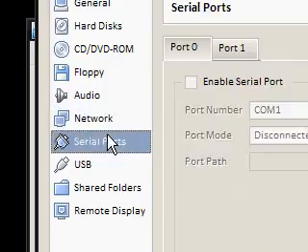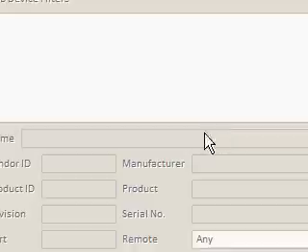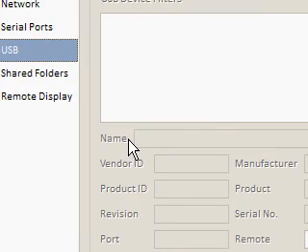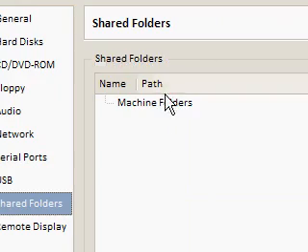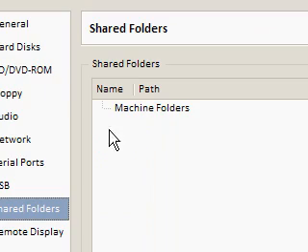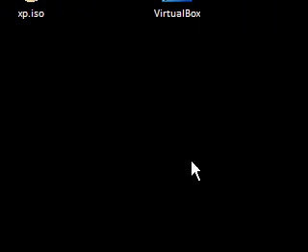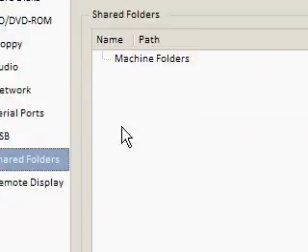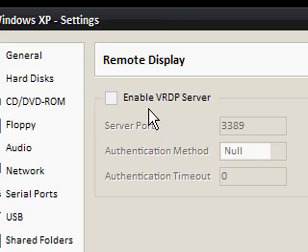Network it to your PC, serial ports, USB, if you want to have USB inside the virtual machine, so when you plug it into your PC, it gets recognised. Shared folders: you can basically make a folder on your desktop and then share the files inside it to the virtual machine. Now, I'm not sure if VirtualBox allows you to drag files in, but we could always try it out later.